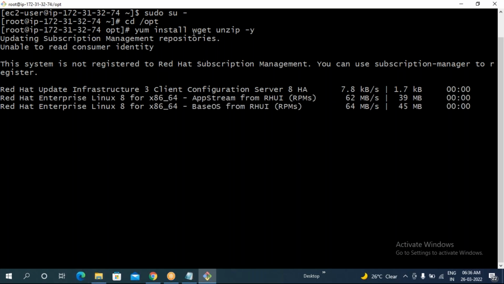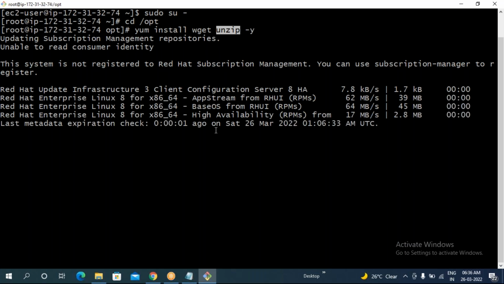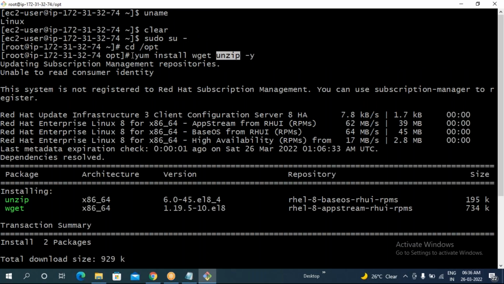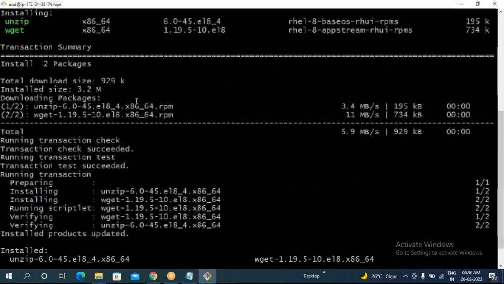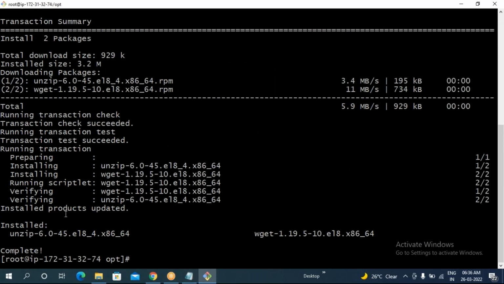Already I told that we have to install wget also. I told unzip also. Oh, I think I have not installed Java first. Okay, yeah, no problem. I am installing wget and unzip only. Later I will install Java, no problem. Okay. Now wget and unzip are installed. Now let me install Java.